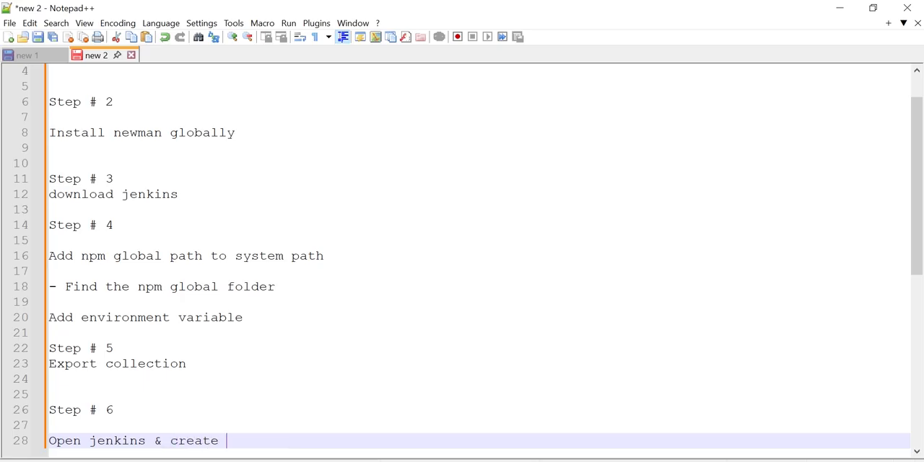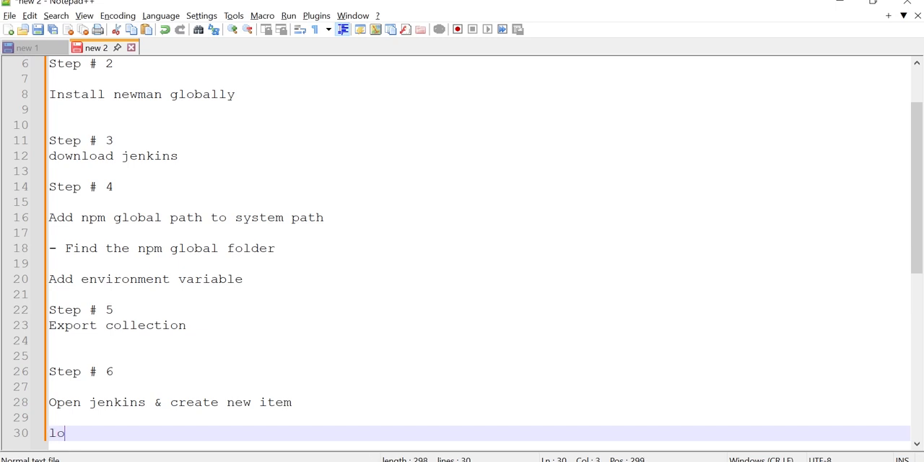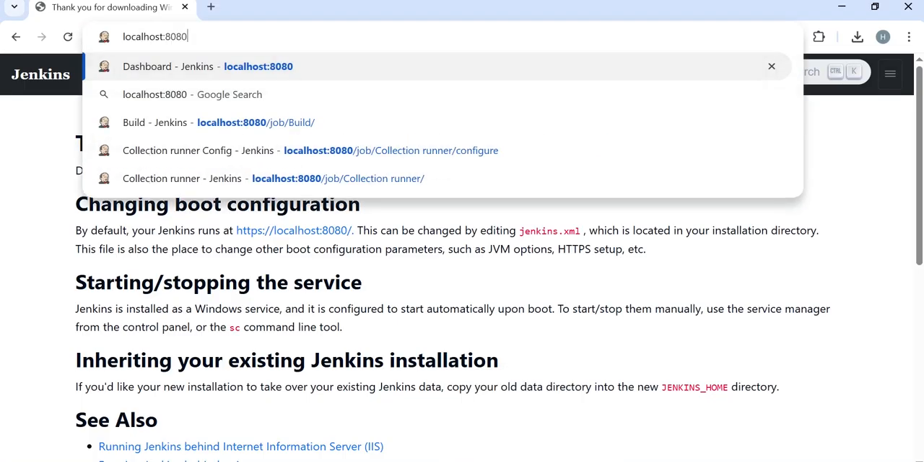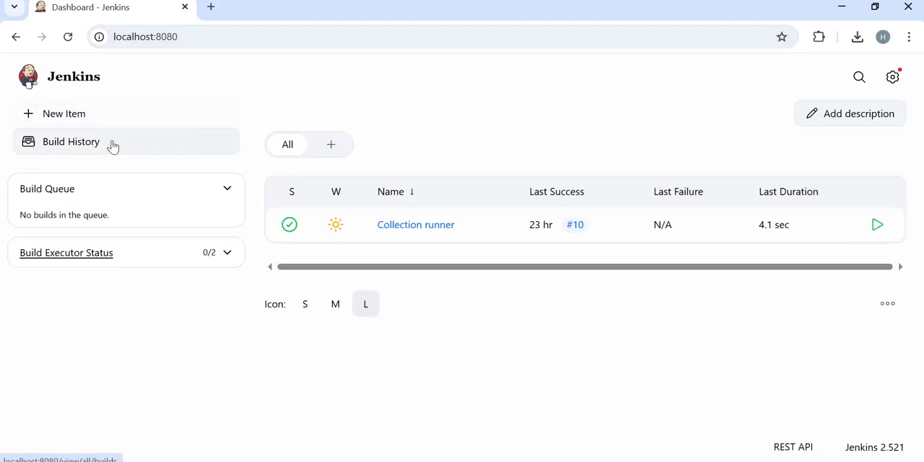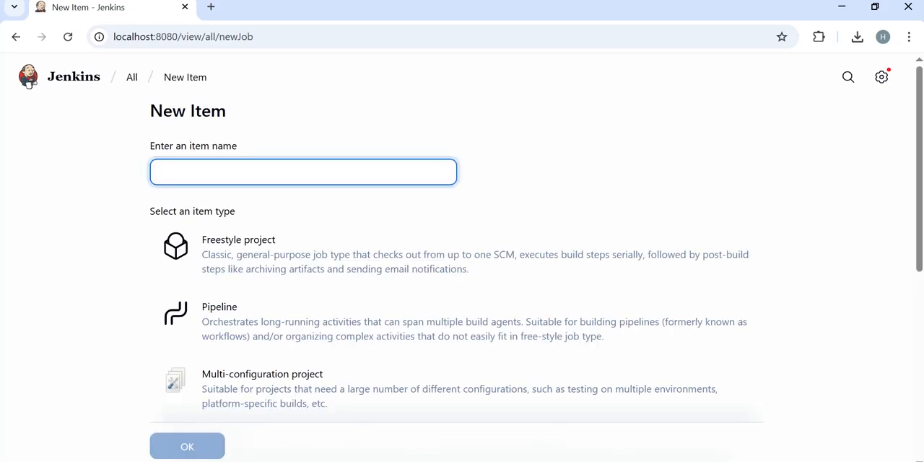and create a new item. For opening Jenkins, you need to type localhost 8080. Open Chrome browser and enter localhost. Click on new item. Enter the item name, collection run, and then click on freestyle project. Click on OK.